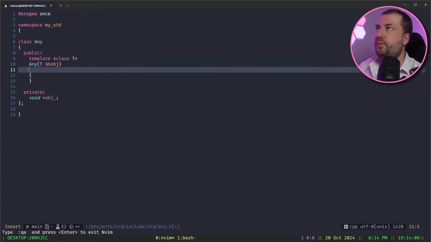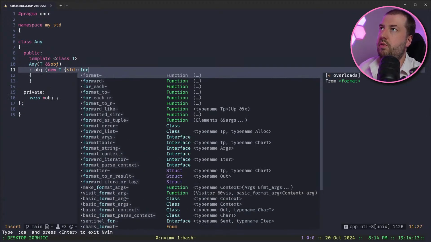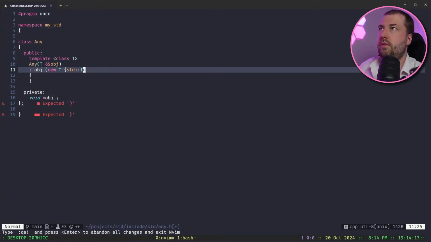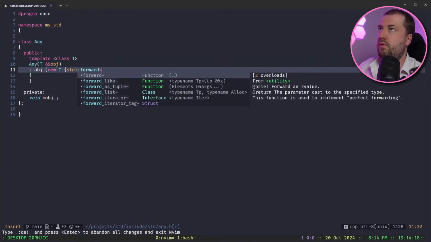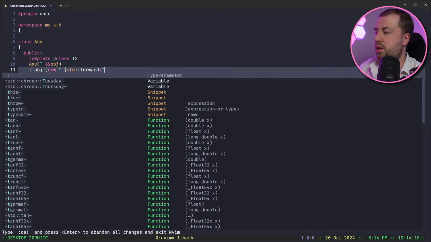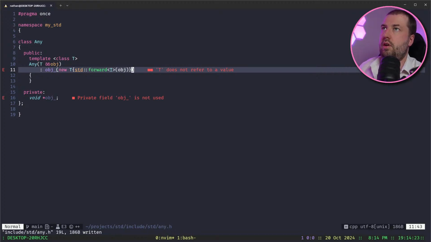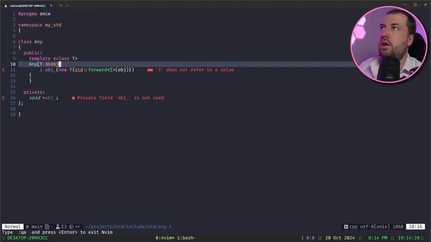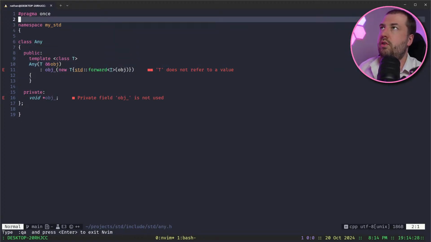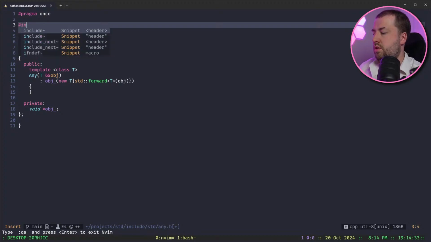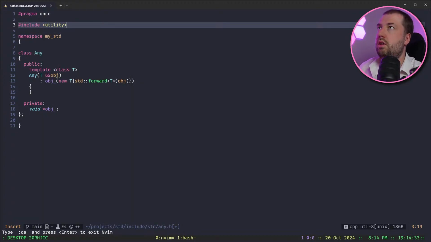So effectively, obj then becomes new T, and then from that we can forward on our T obj. I think that's right. Pretty sure that's right. Might need to bring in utility. Okay.